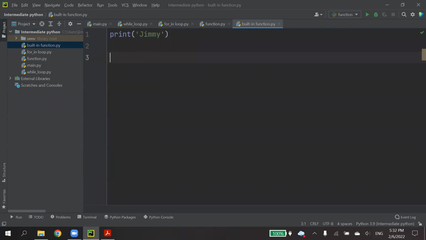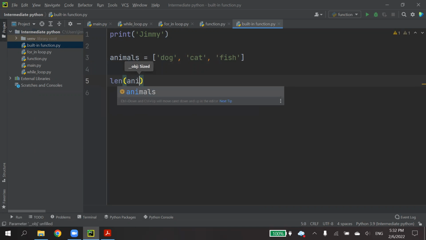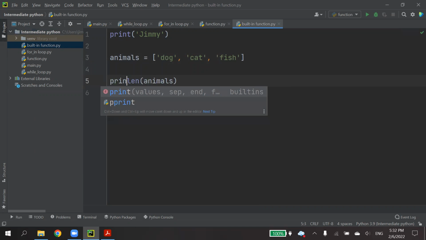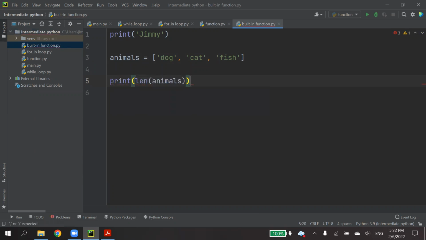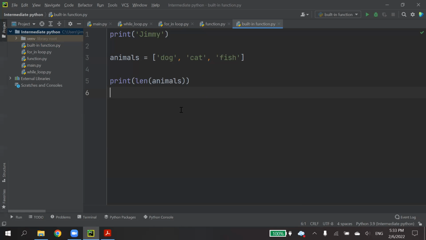And then for example, if I have a list, for example animals, I have dog, I have cat, I have fish. So how many items do I have? Sometimes we need to know how many items are in the list, so we can use length. Length of animals, supposedly I can get 3, because there are 3 items. So let's try to run it. Okay, we get 3 because we have 3 items inside.